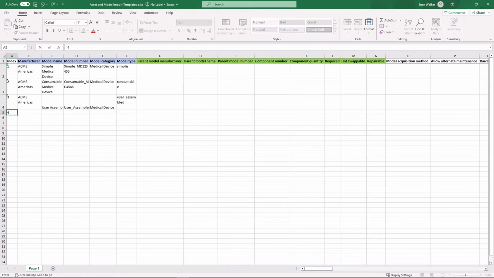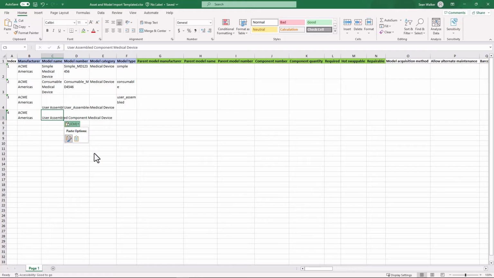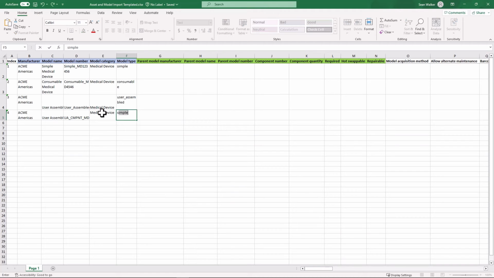Now we're going to create the components for that user assembled. So again, we're going to have Acme here as the manufacturer. We're going to have the user assembled component, and then we're just going to give it a model number here. And then we are going to give it the model category. Again, it's a medical device. And this is going to be a simple asset. So your user assembled is comprised of multiple different assets. In this case, we're going to have a simple.